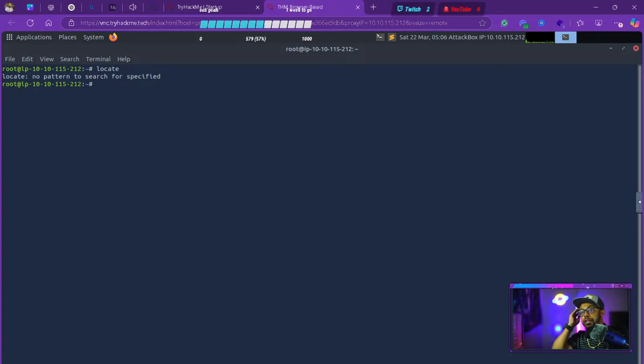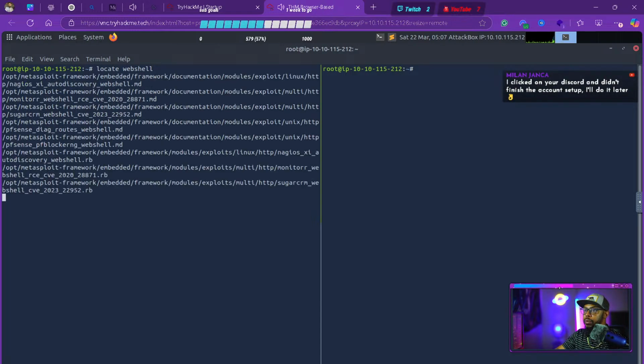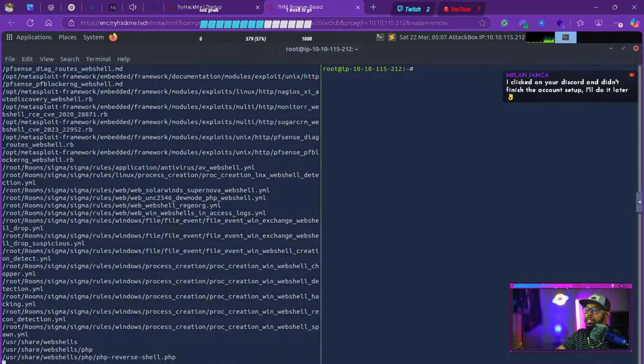This isn't our Kali Linux. This isn't our, hold on. Let me open up Tmux first. Get that going. All right. And then let's see, locate web shells. Should be a lot quicker this time. Now we know what we're doing.